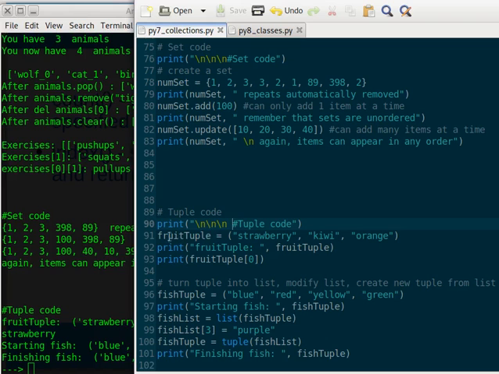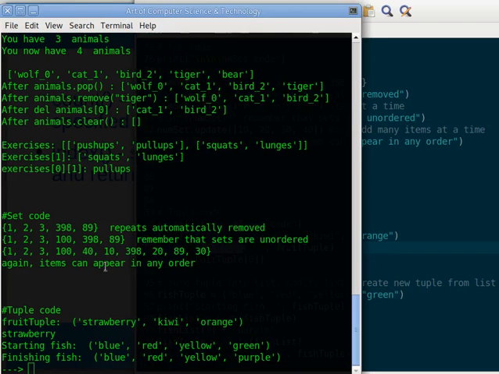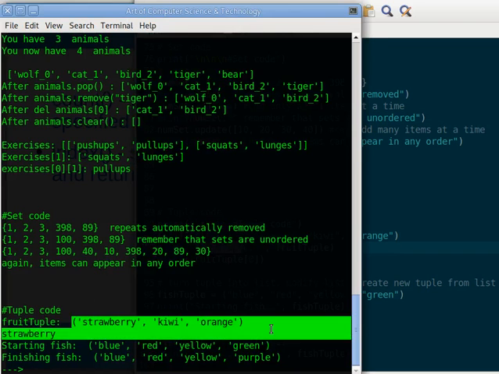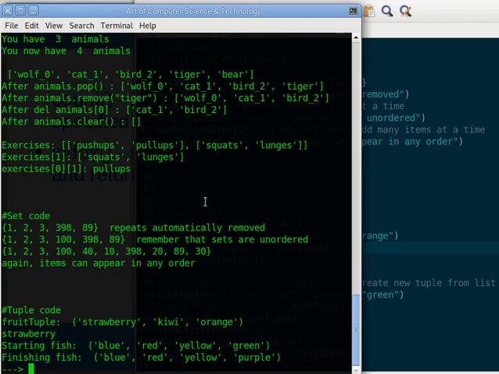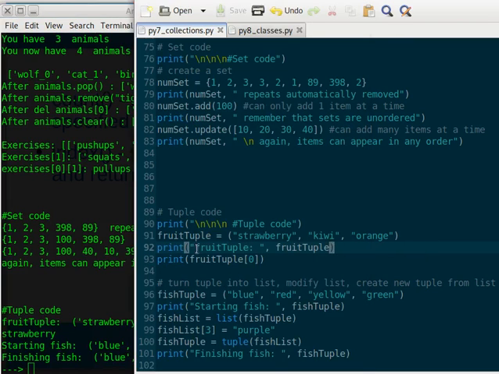We're going to make a tuple called fruit_tuple. It's going to contain the values of strawberry, kiwi, and orange. And we're going to print fruit_tuple. So this is what it's going to look like as a whole. It's right here. Very similar to the arrays and the sets and everything else when you print the entire thing. And then if we're printing just one value, print fruit_tuple[0]. So this one's very similar to an array or a list.